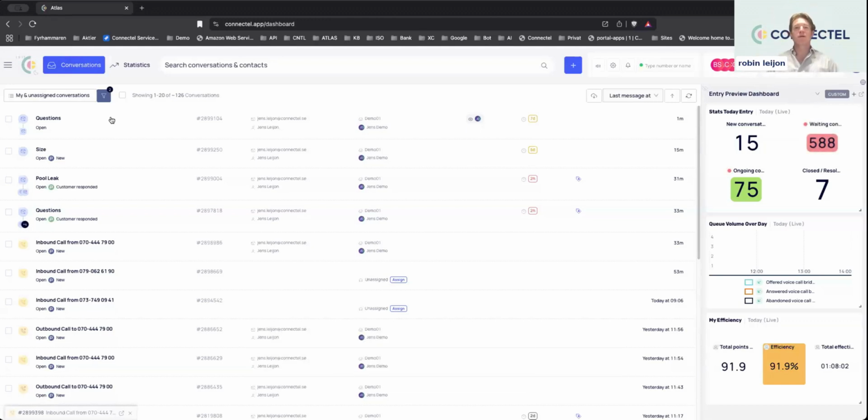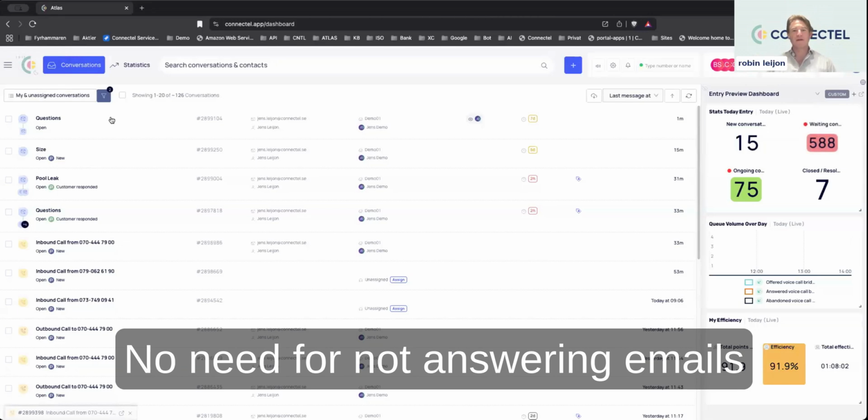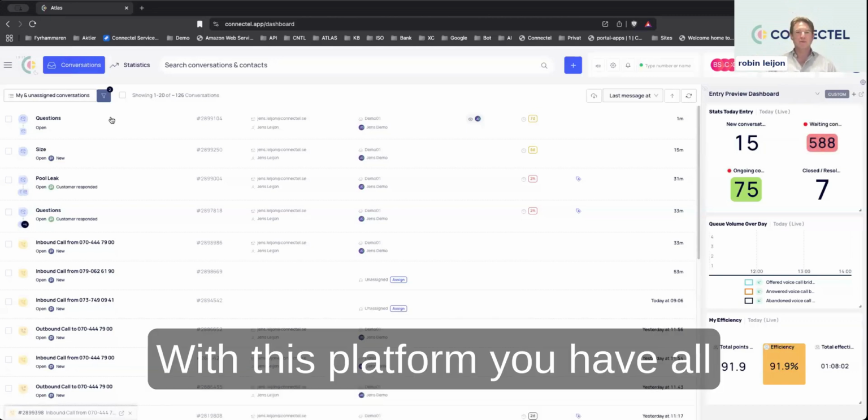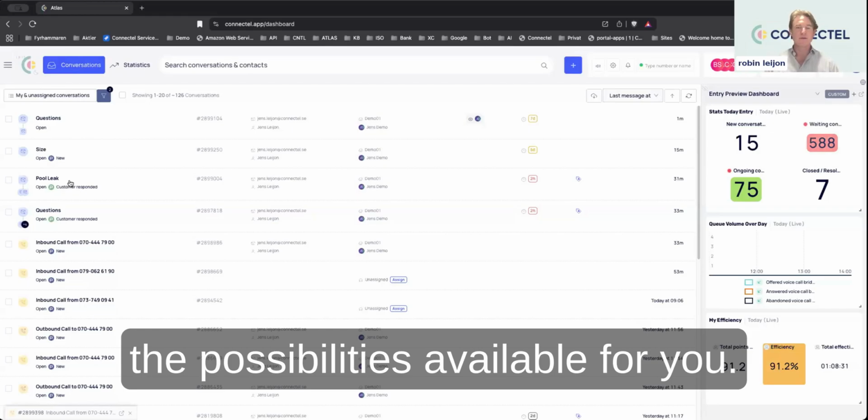Amazing. No need for not answering emails anymore or not answering phone calls. With this platform, you have all the possibilities available for you.